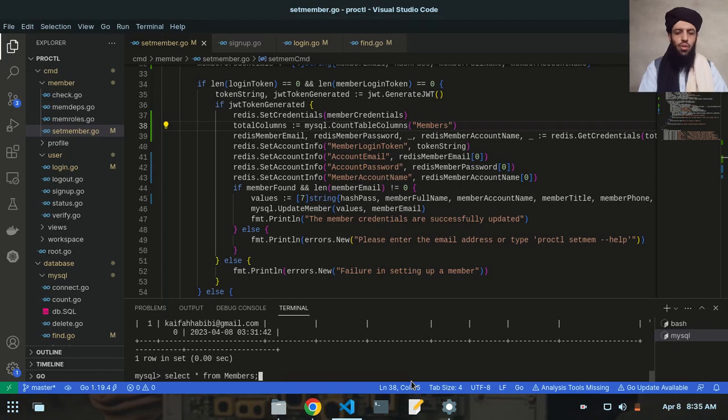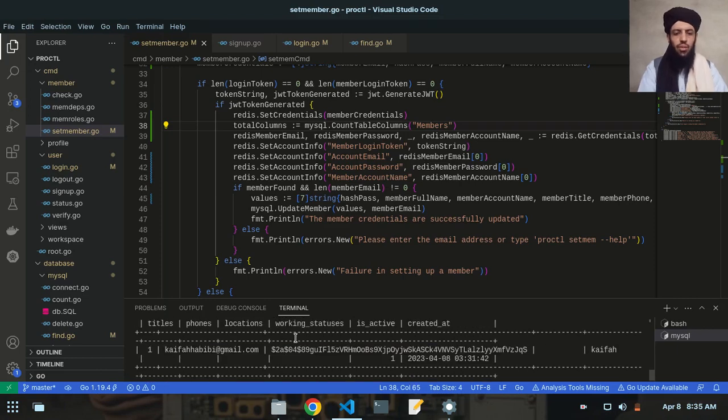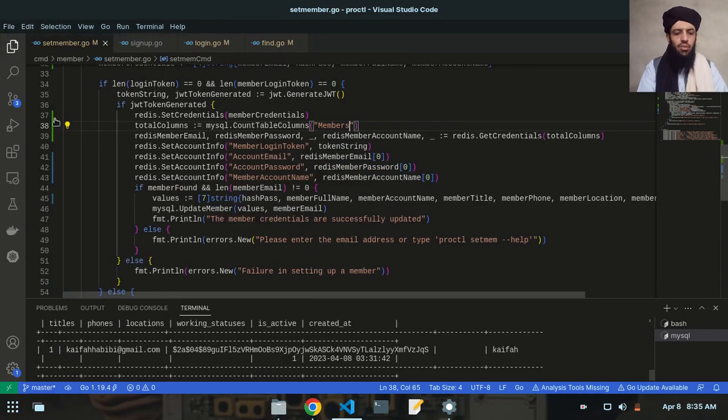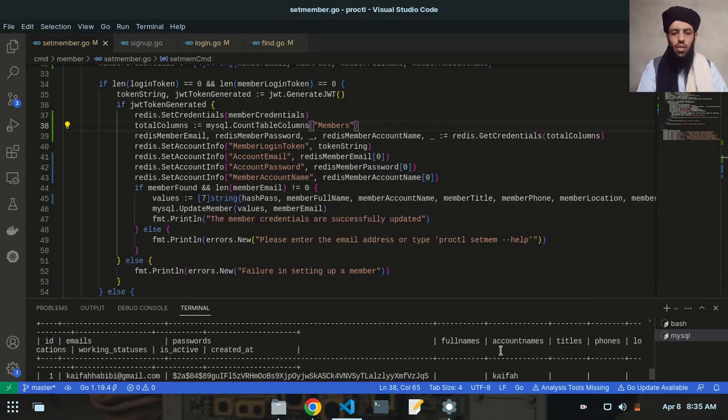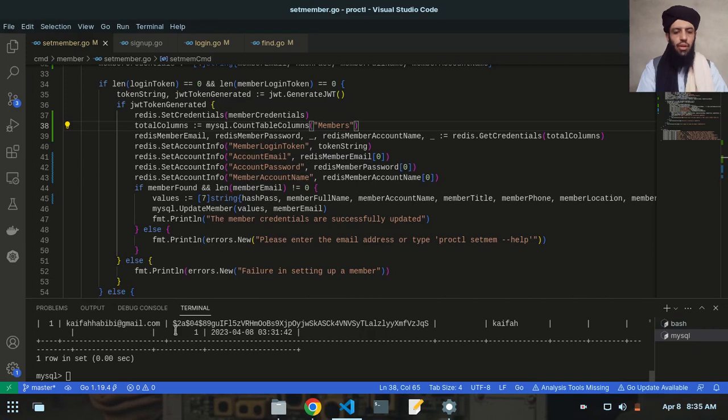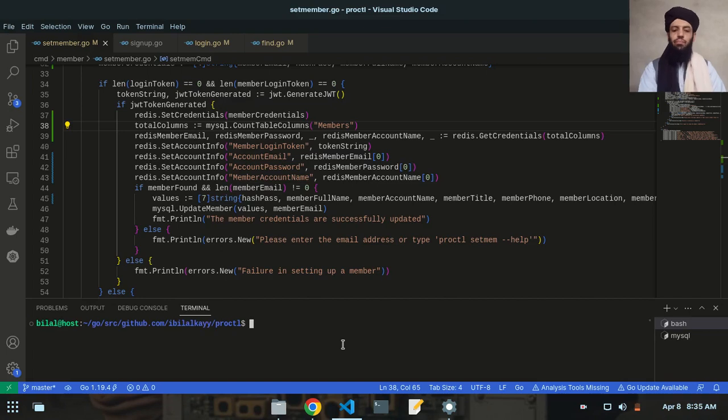If I show you, you will see that these are the credentials that are updated here: the member email address, this is the password, this is the account name. All right, so this is verified also. As you can see here, this is successfully verified. So now let's write Proctl. Once it is verified, I will write Proctl status, and now you can see that Kaifa is logged in. Previously Vains was logged in, but now Kaifa is logged in. So I will write Proctl logout, and now basically this is done.